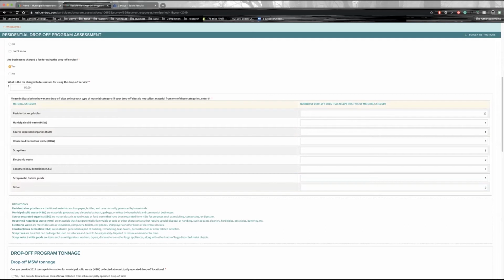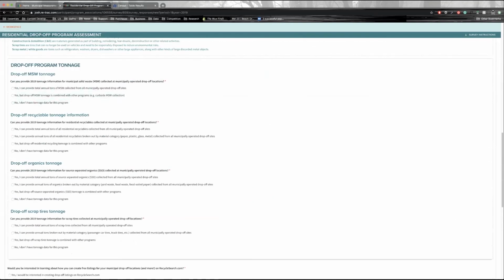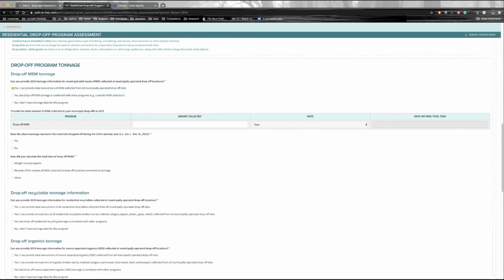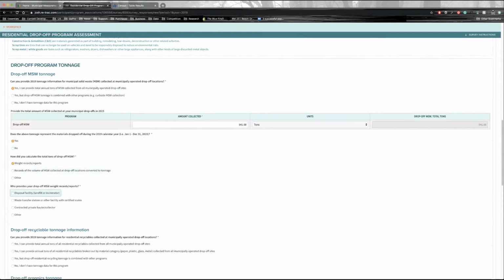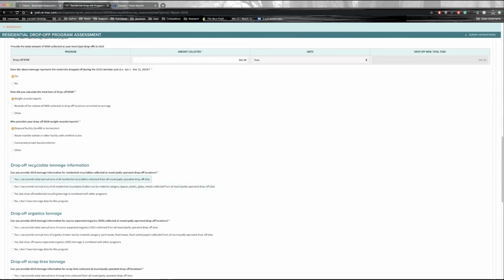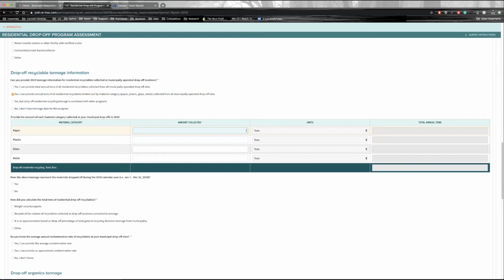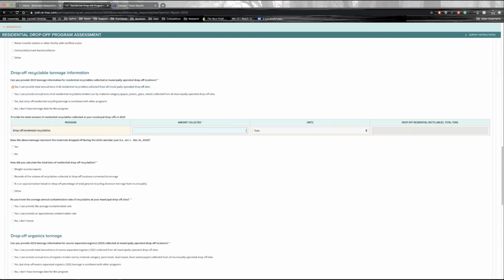Okay, now that I've entered that, as long as there is at least one drop-off site accepting that material type, there'll be an entire section that is revealed down below. So we now have the MSW, the recycling, the organics, and the scrap tires tonnage all revealed here. So I could provide tonnage information for this, absolutely. So these questions will become very familiar, they're very similar across the surveys, looking to get tonnage information. If I am able to provide specific detail about, again, paper, plastic, glass, or metal, I can separate the tonnage out by those categories, or provide a single number.